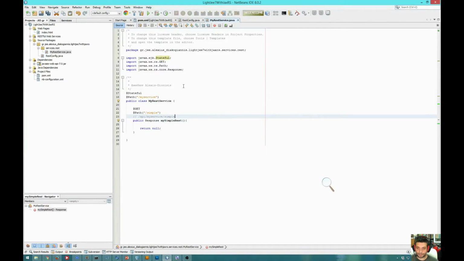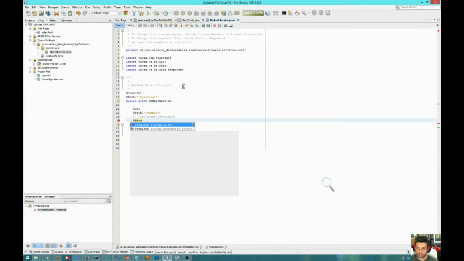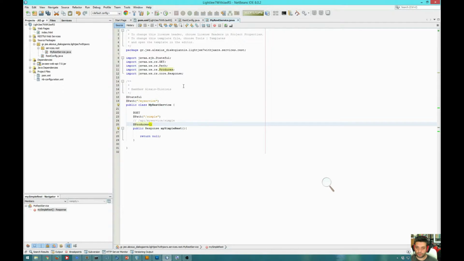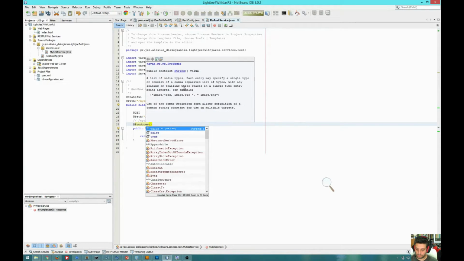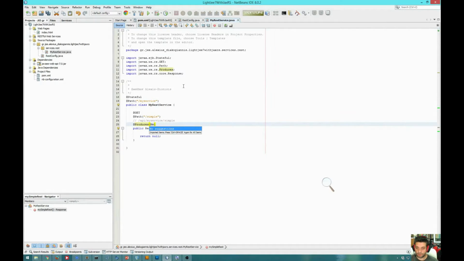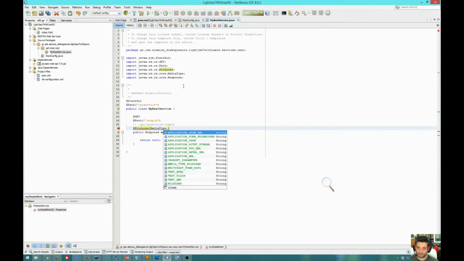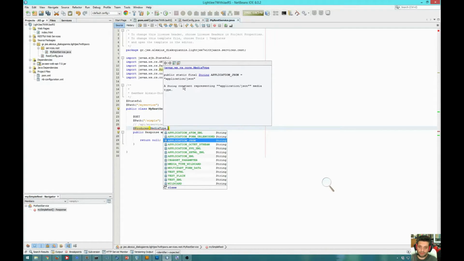Now, another thing that I can do is define what it produces. So it produces, for example, we could do MediaType, define the media type. It can be JSON, we will see later on, text plain, text HTML, whatever. I'll just put text plain for now.